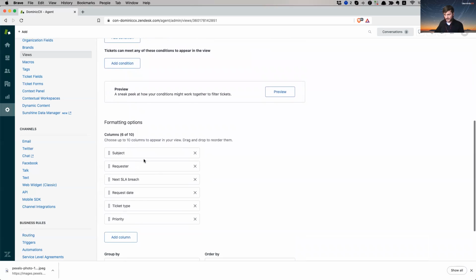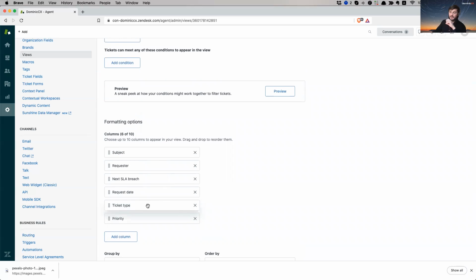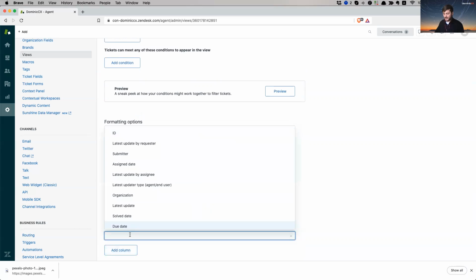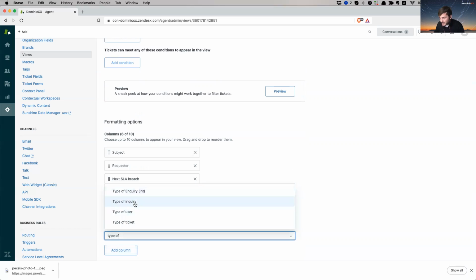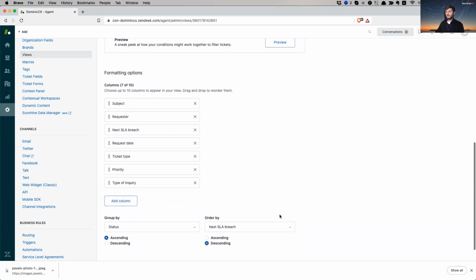Then the formatting options that I see, right? So the subject of my request, who is the requester, next SLA breach, which is very important if I work with SLAs, so service level agreements. When the request was created, so request date, ticket type, if it's a question, if it's an incident, if it's a problem, if it's a task, ticket priority. And obviously I can add in a column, for example, type of inquiry.